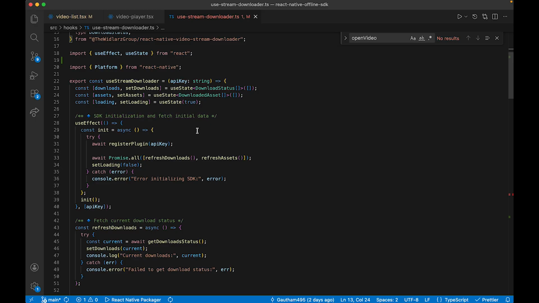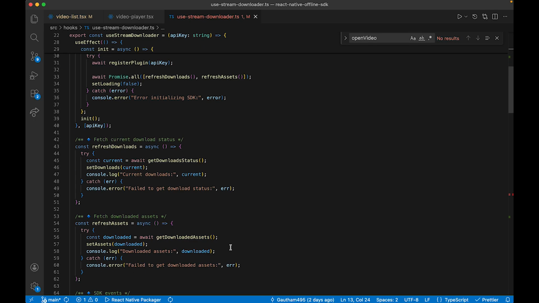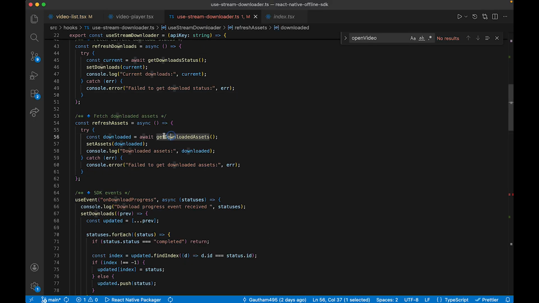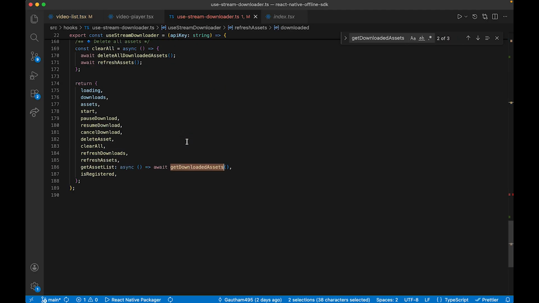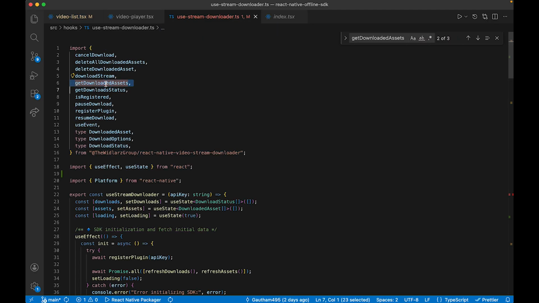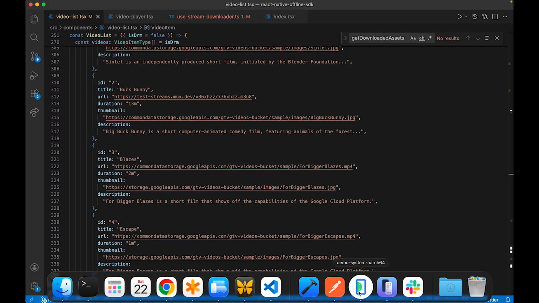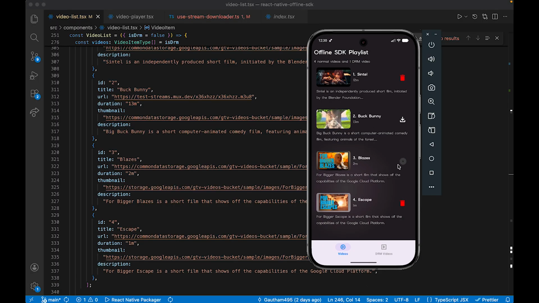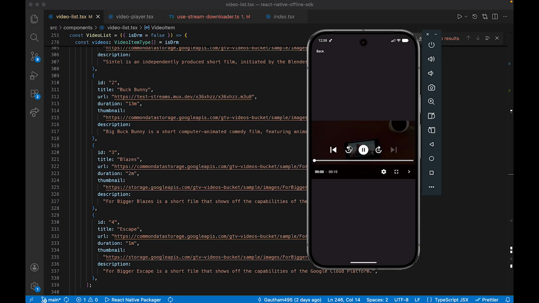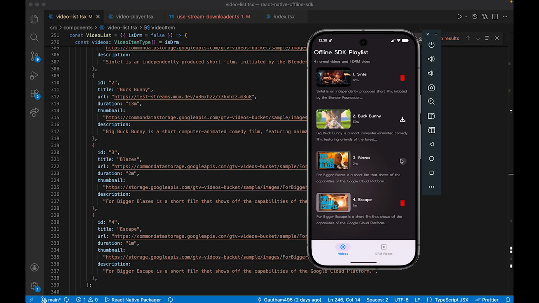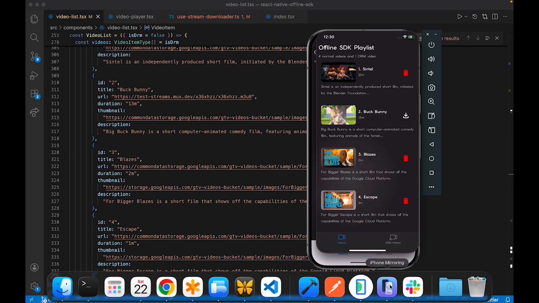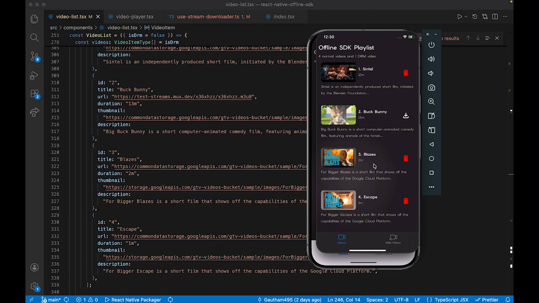Now how do we do this, right? We do this with the help of a function called get download assets from the offline SDK library, right? So what we can do is list all the videos, and then either the users can play the video normally, or they can download the video and then play it in an offline playback method, right? Just like how I have mentioned here, right?